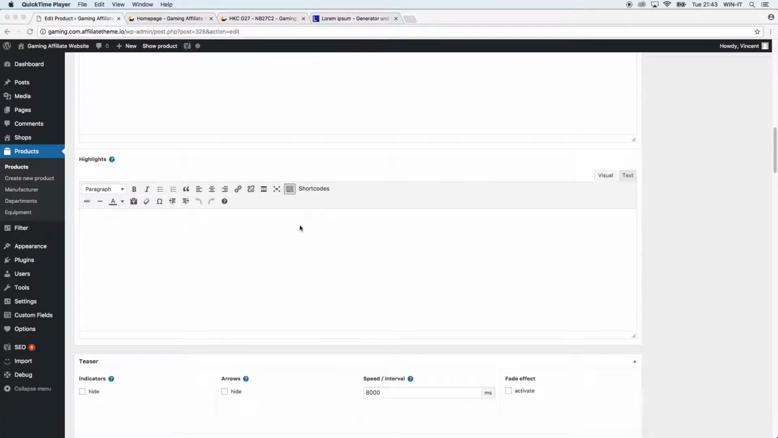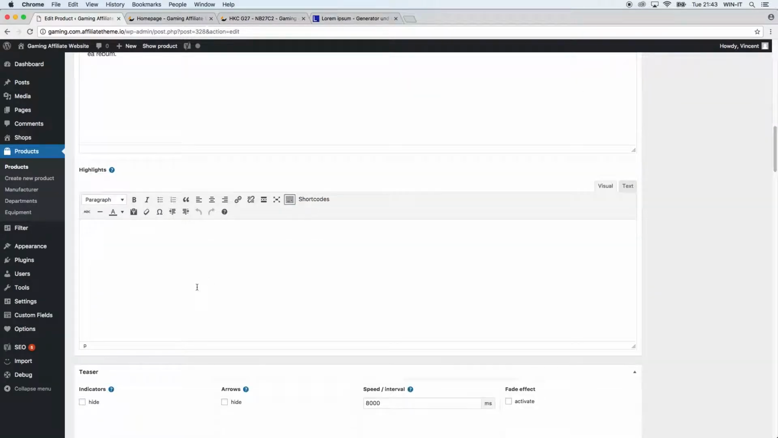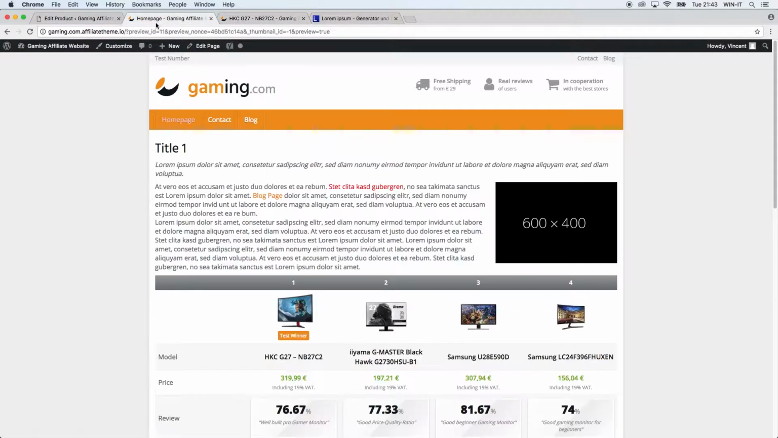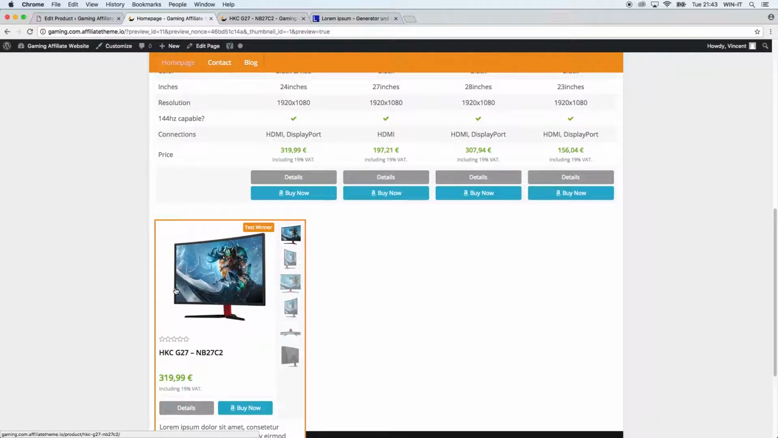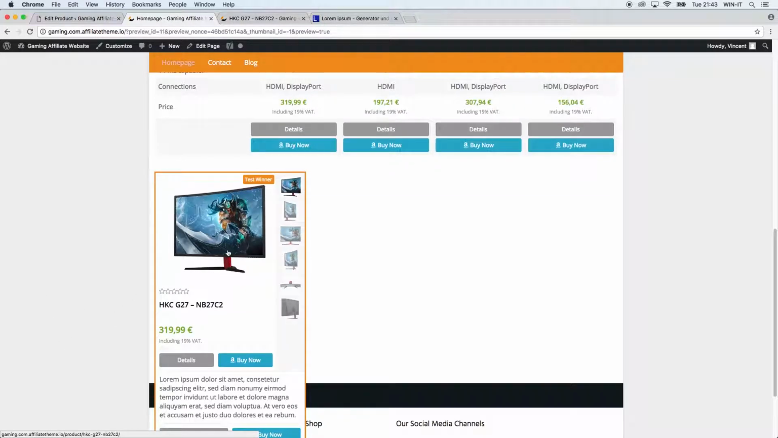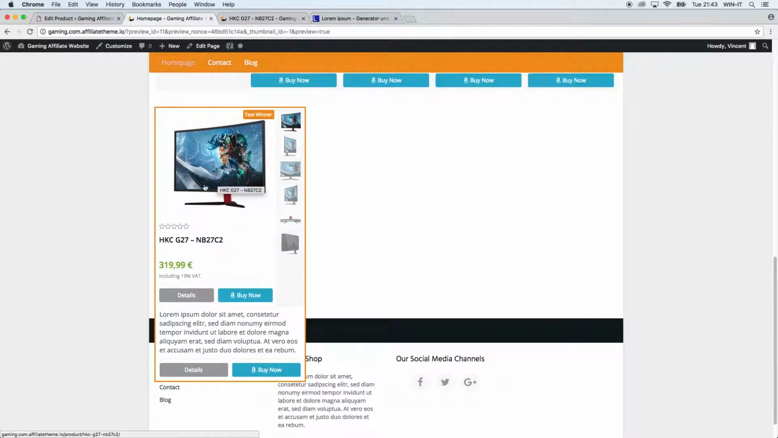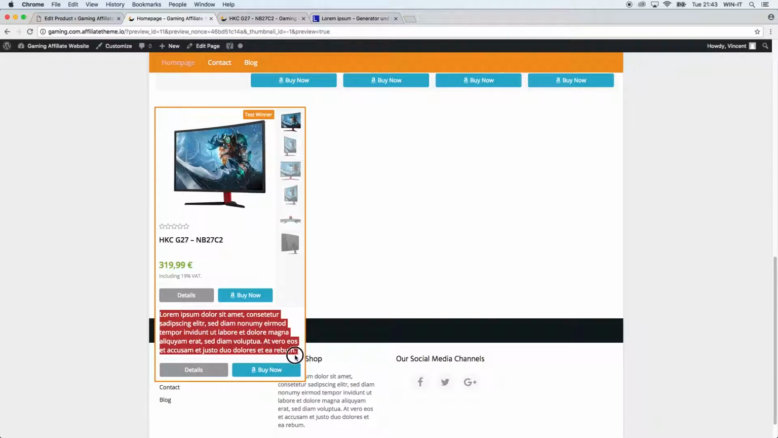So at the end of this tab, we have the highlights field. So this field will be displayed in the grid overlay if you activated the hover actually. So to make this more visual, let's just take a look at a grid hover. So I just added a little product here on our landing page, and you can see if you hover this image, some additional elements appear. So what we're talking about right now is that this little text appears here. So maybe again you want a little conclusion here.